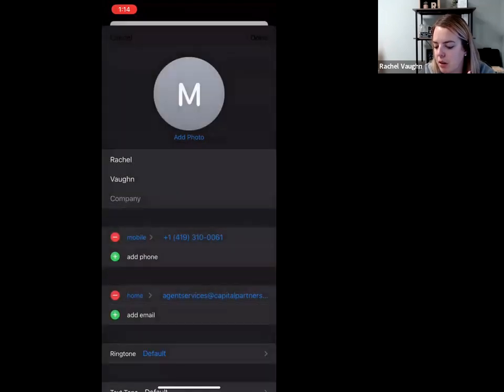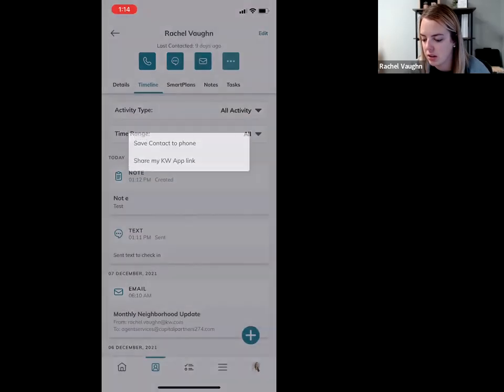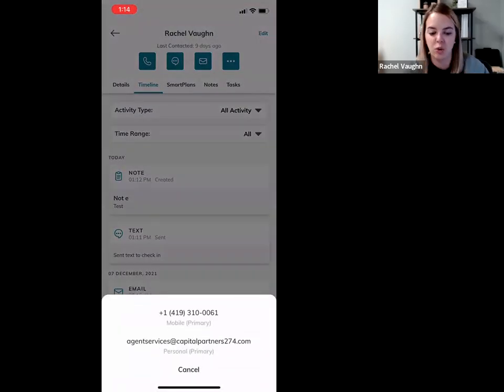Or you can also share your KW app link. This, for me, in teaching and trying to get agents to use all the functionalities is huge, because before you would share your app from within your app and it would sound like it's coming from a consumer. So then you would have to change all the verbiage and delete it, and hopefully you don't mess up the link or anything like that. Now you can share your app link straight from here, and it sounds like you as the agent.